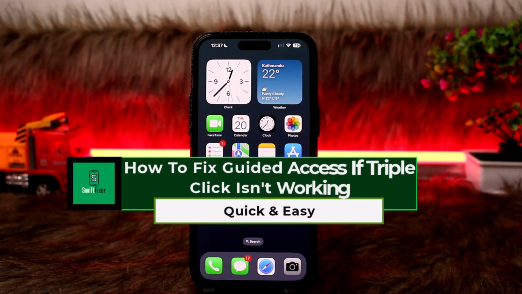How to fix guided access if triple click isn't working.